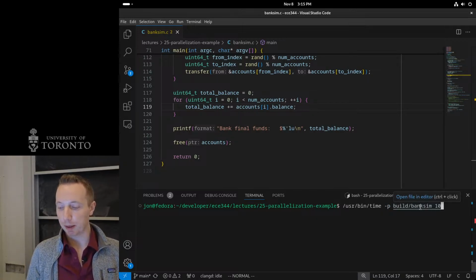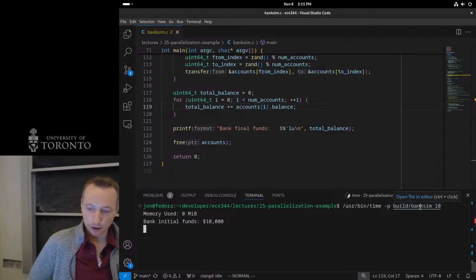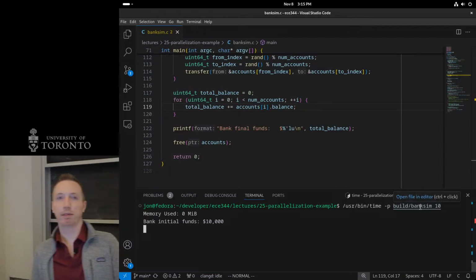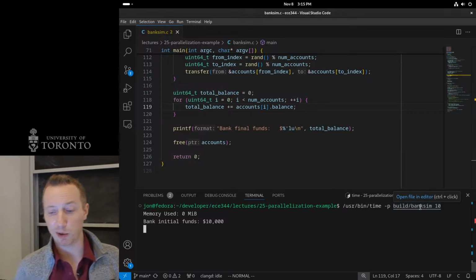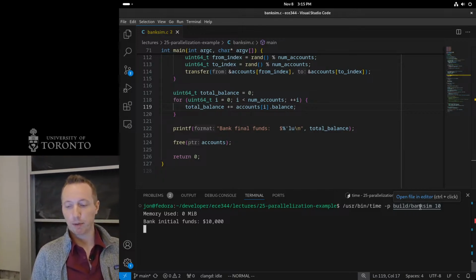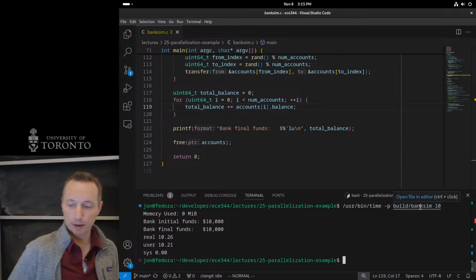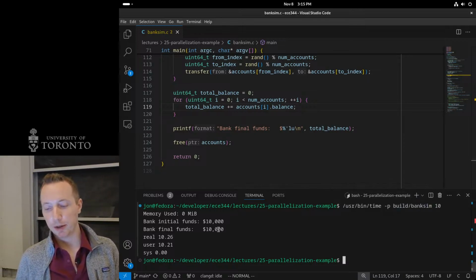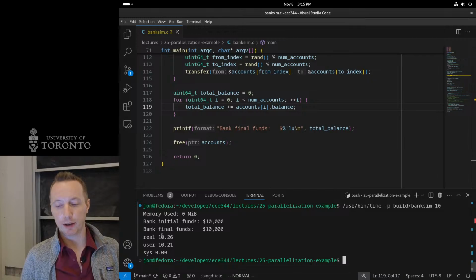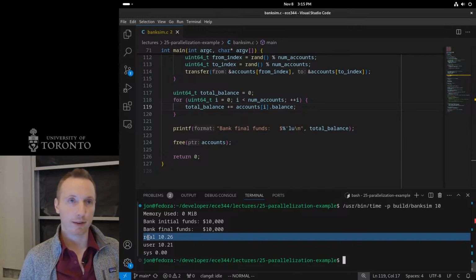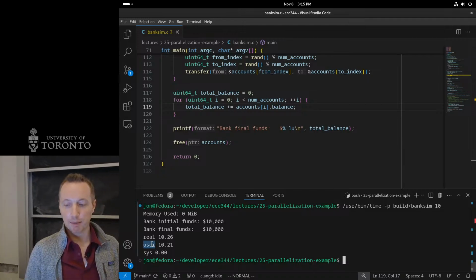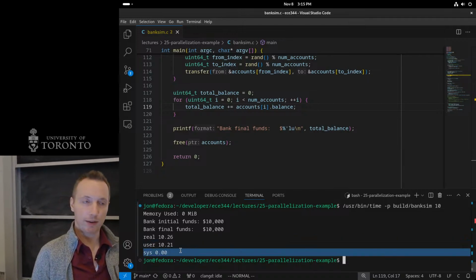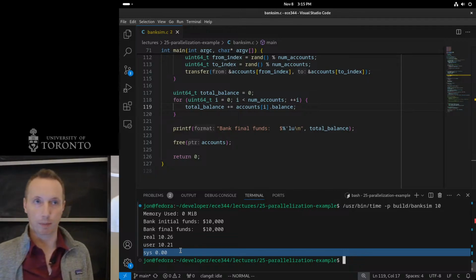And then I'll run my bank sim with 10 accounts. So initially I have $10,000. I also keep track of the memory used. So in this case, we don't use that much. It's just 0 megabytes. And then after we do all the transfers, we have $10,000. The real time, that's wall clock time, so it took like 10 seconds. User time is how much time spent in user mode, and then sys is how much time spent doing system calls.